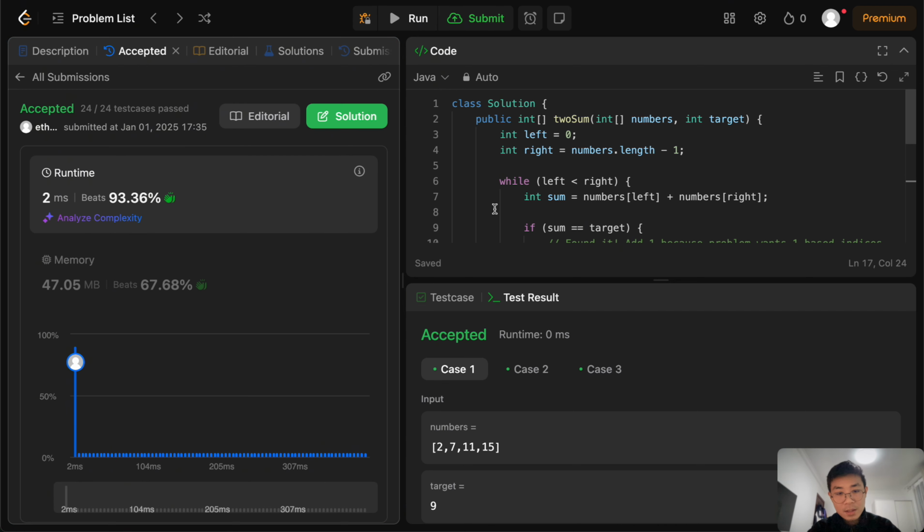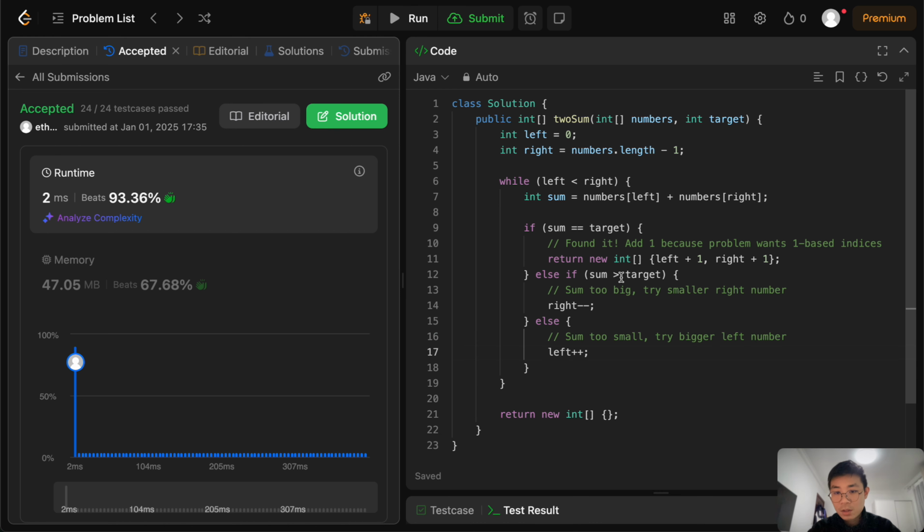And you see that this is even better than the HashMap solution because we don't need extra space. And why can we do that? Because this array is sorted, so we can use the two-pointer solution here.